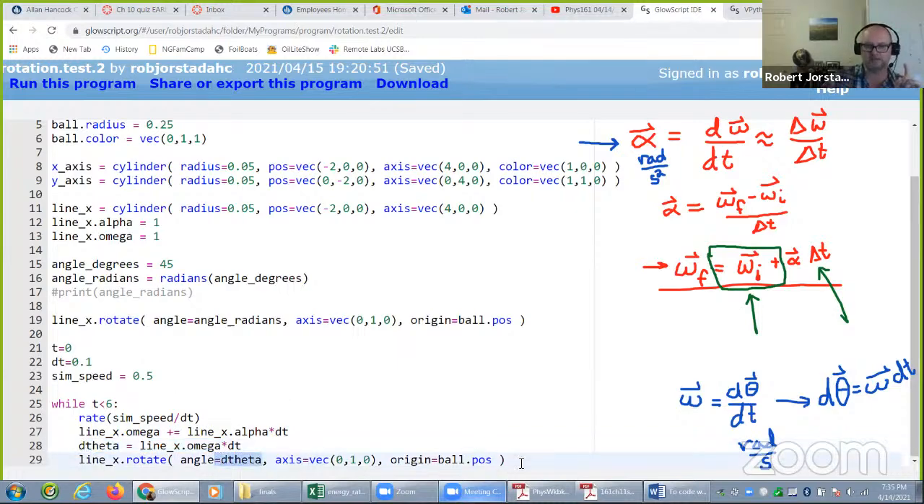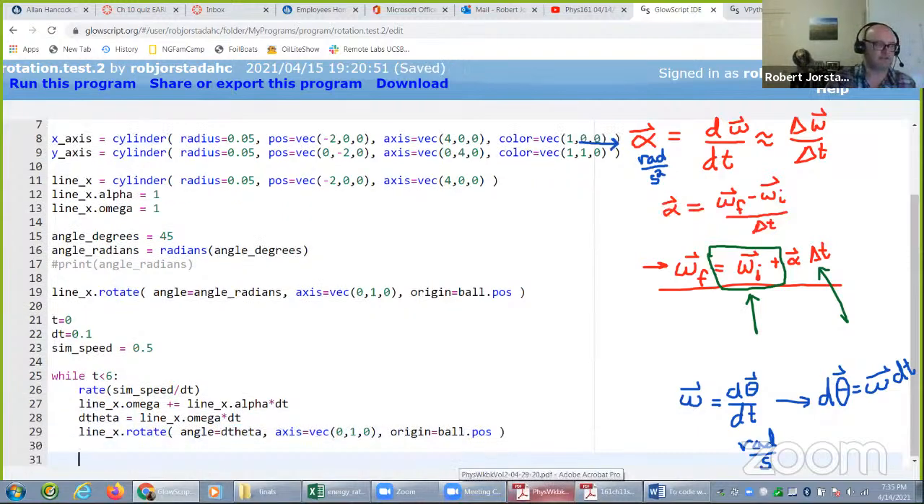Then you repeat this. We'd better be careful, though. What's something we always have to do after we finish all our calculations? We've got to update the time to the next time step.